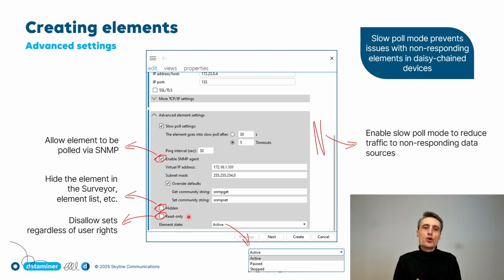You won't be able to do any of those settings, even if you are a super administrator. It's hard-coded, embedded into the element. You added the element read-only, nothing else. I don't care about security. It's read-only, it's hard-coded. That's the read-only option. When you add the element, is it immediately active, paused, or stopped? By default, it is active. Okay, so those are some more advanced options.